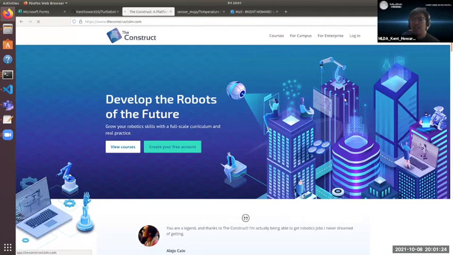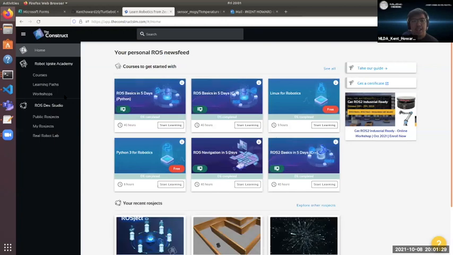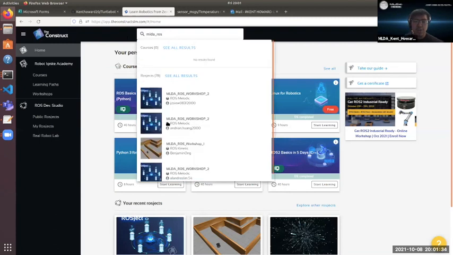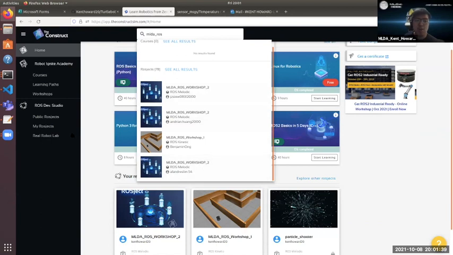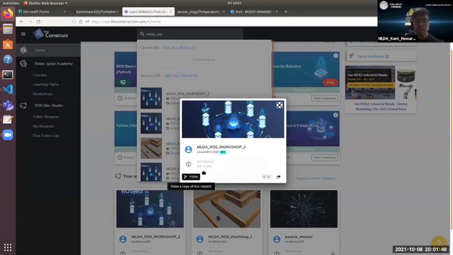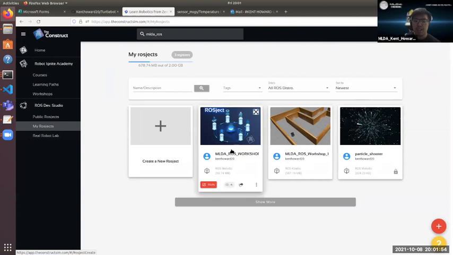I'm just going to log in. You need to make an account if you haven't worked with ConstructSim before. Then you search MLDA underscore ROS, and you find MLDA ROS Workshop 2. Try to find the one under my name, which is Ken Howard 20, similar to my GitHub. If you find the MLDA ROS Workshop 2, you click on it, you fork it, and it will appear in your ROSjects, in my ROSjects here. You can find the one with my name in it, and then you click it and you run it.